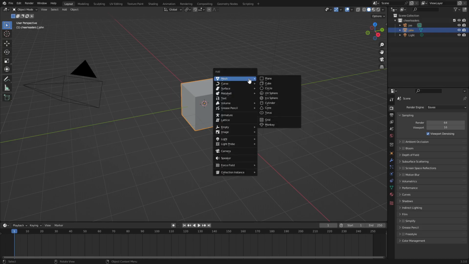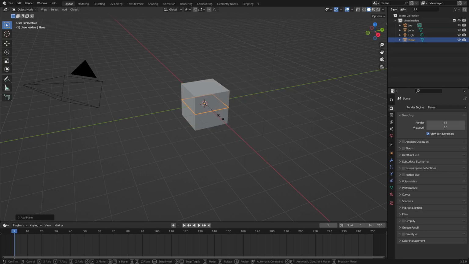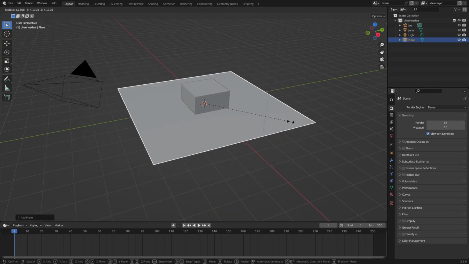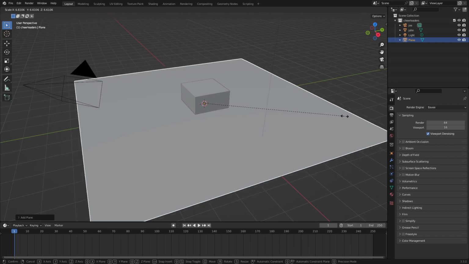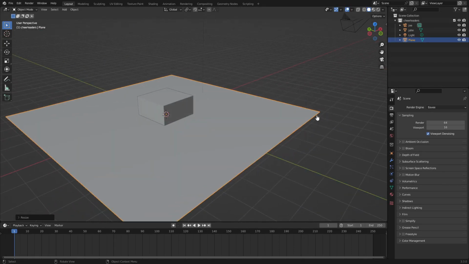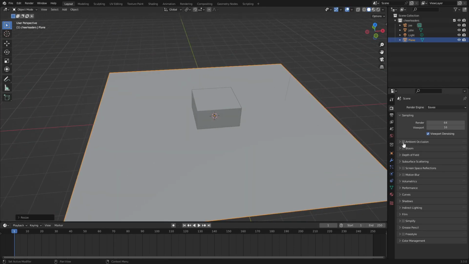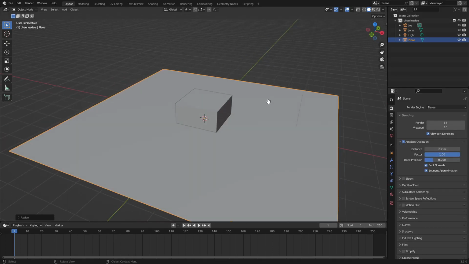So I'm going to hit Shift A, and we're going to search for a mesh plane. I'm going to hit S to scale this upwards. Now you can see we have a plane here. I can S and move my mouse to scale this bad boy up. Now what I'm going to do is turn on ambient occlusion, and if we were to open this up, you can see it doesn't do anything to our scene.